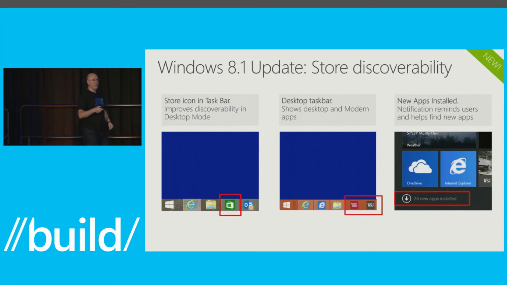The second one is that the apps you get from the store, you will be able to pin on the desktop. And the third one, once you install the apps, you're always reminded there are new apps that you have to play, because not everybody was aware of where they were installed, where the icon was. Some of these things are minor, but I think they're going to have a lot of impact in getting more users downloading, installing and playing your apps and games in Windows.